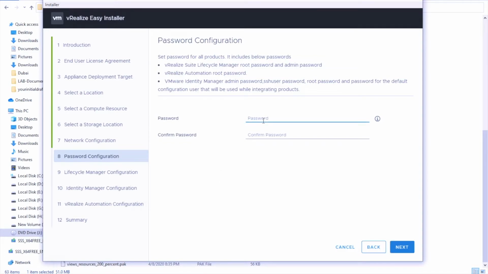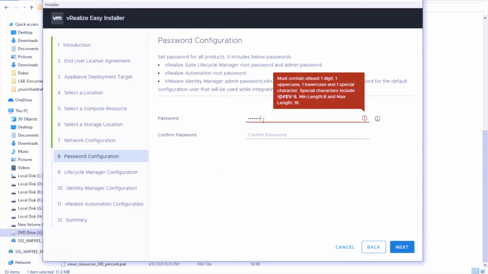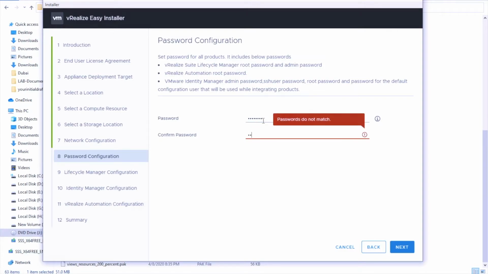Now at this stage we will be punching in the password for both vRA and the other appliances. As it is stated here, for LCM, vRealize Automation, and IDM, all the root and admin passwords will be set with the same password. In a way it is different from the earlier version, but this seems to be good.